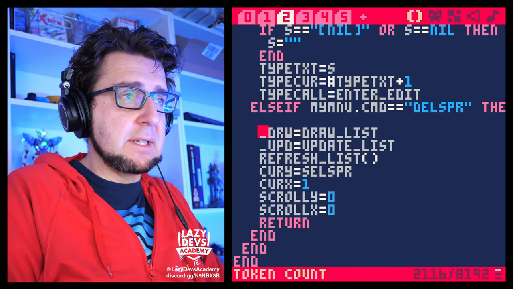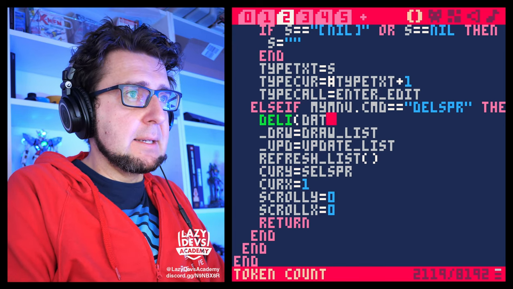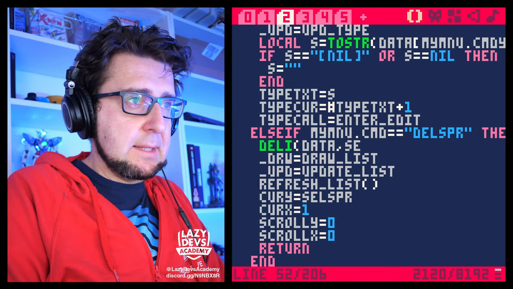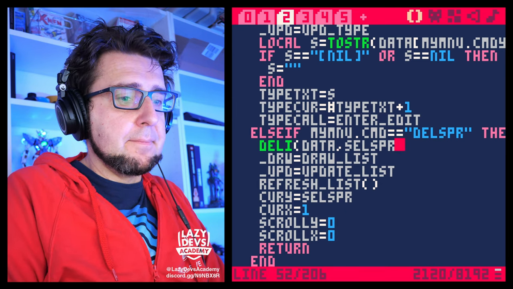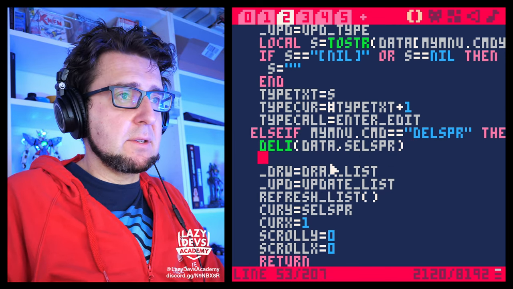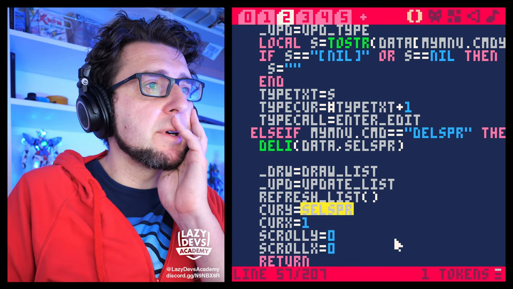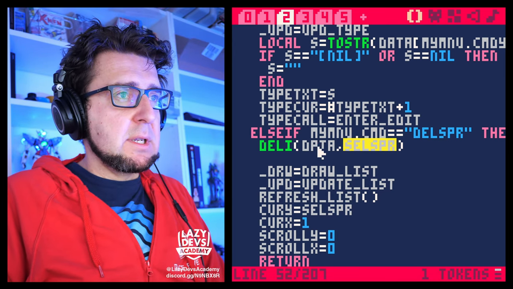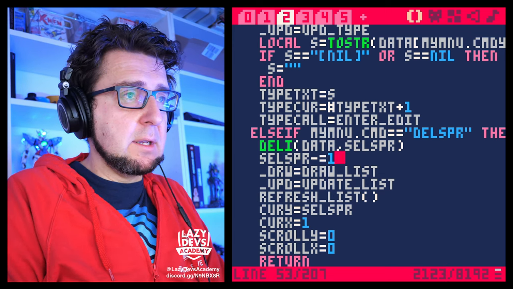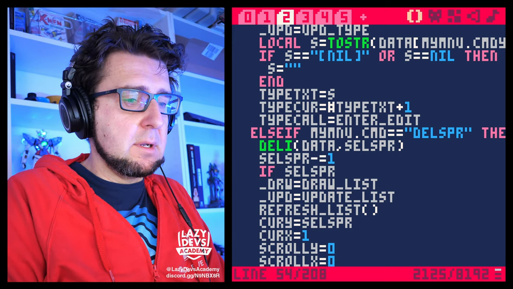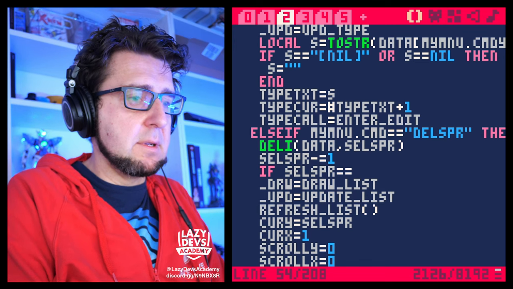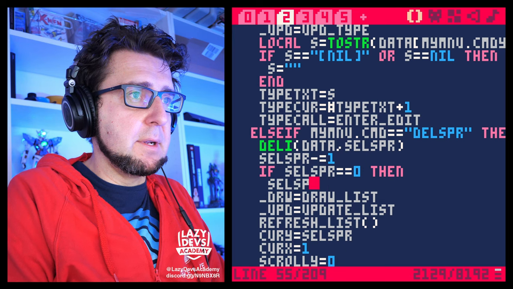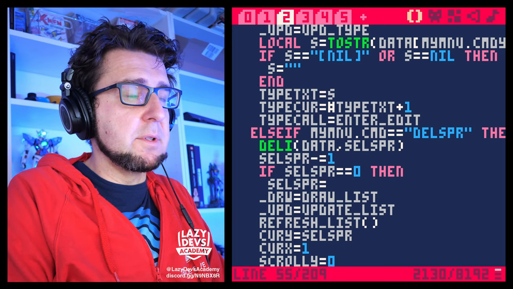But now comes the actual delete part. We're going to go del I data cell spr. That is it. That's just going to be it. Now, the problem is cell spr is then no longer selected, so it's going to be a bit weird. We can go cell spr minus equal 1. If cell spr equals 0, then cell spr equals 1.